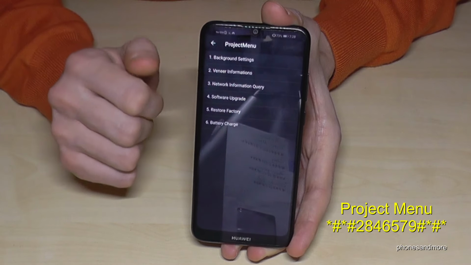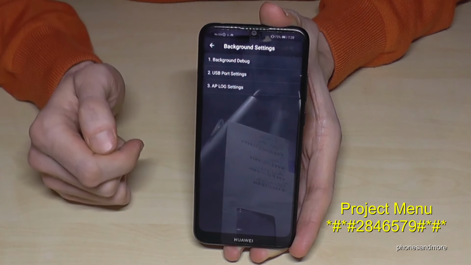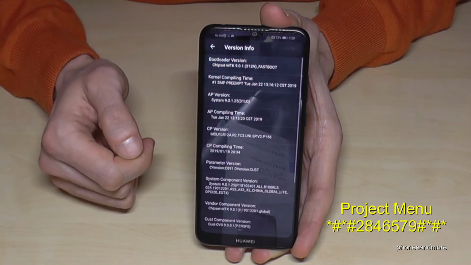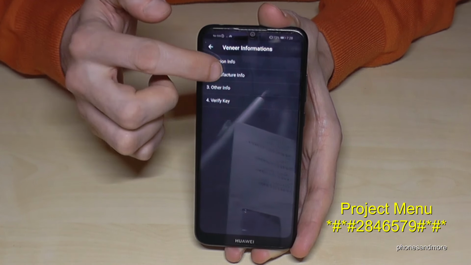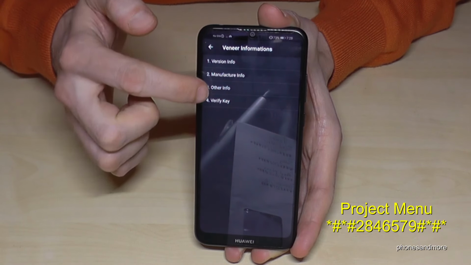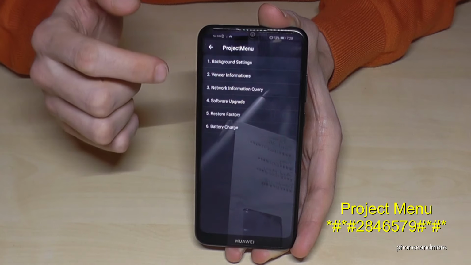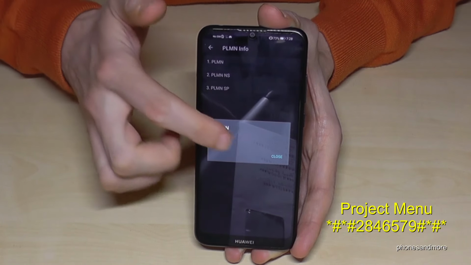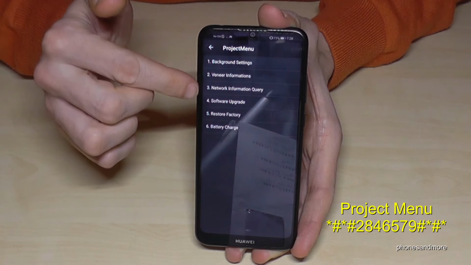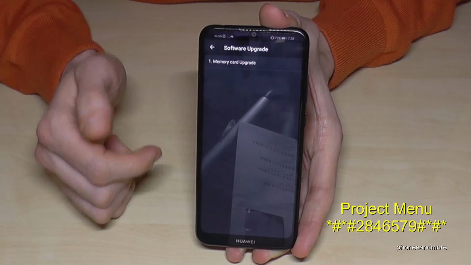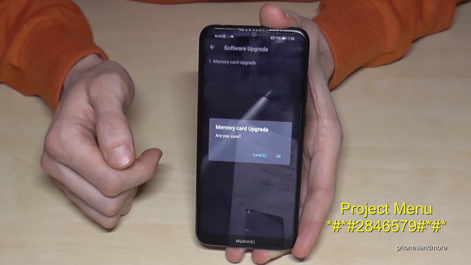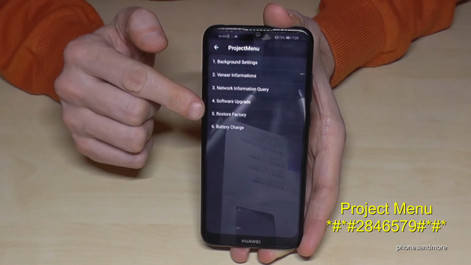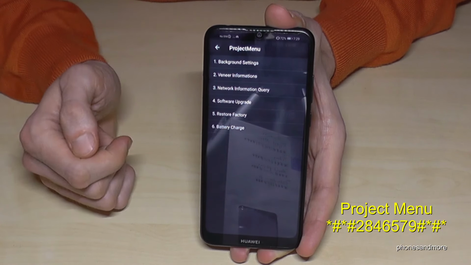star. So now we are in the project menu, and we have many settings here, like the background settings. Then we have some version information, so the version info, and also the manufacturer info, so the other info, and so on. We have network information queries, PLMN info, and so on. And we can make a software upgrade, and for the memory card here, we don't do that. And we can make a factory data reset here as well, so we can delete everything on the phone.